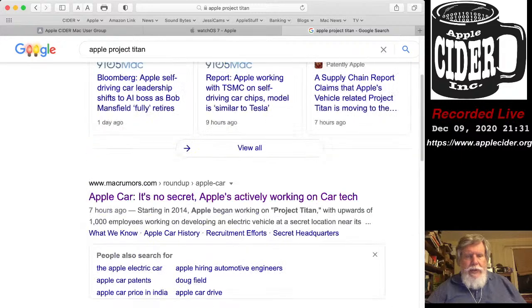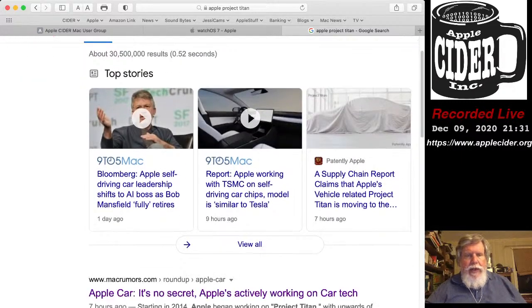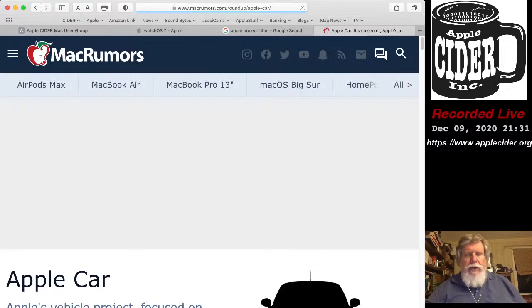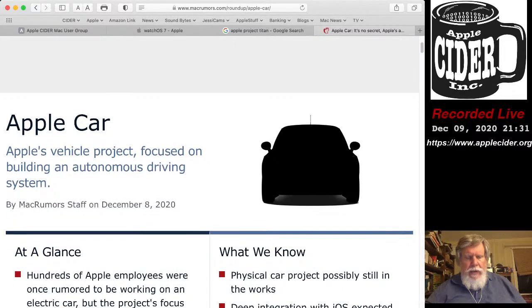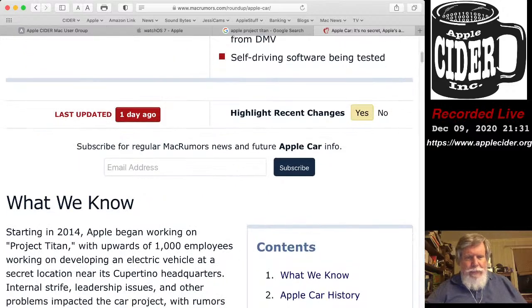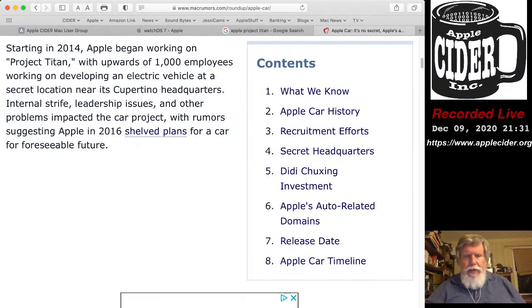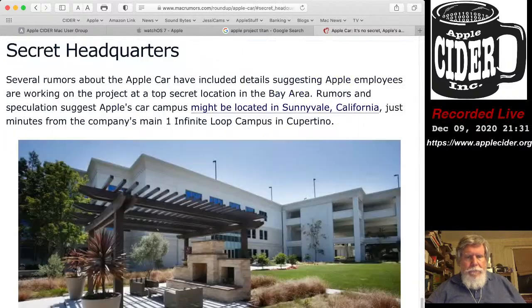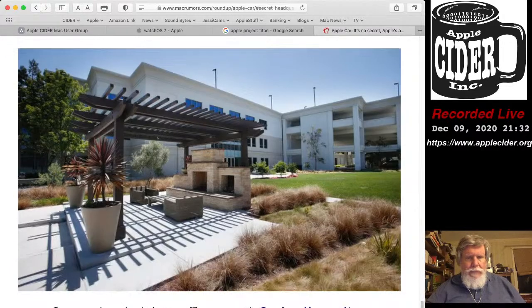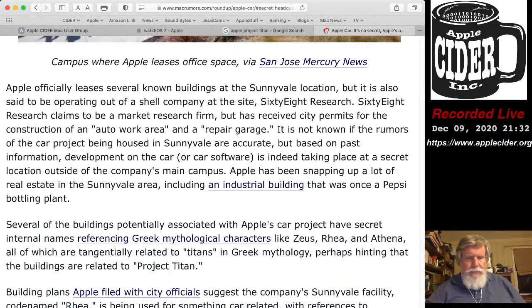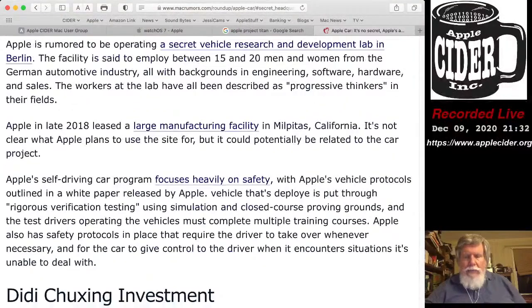So it's in there. They apparently were using a warehouse somewhere around Cupertino, and people were complaining about strange noises all night long. People working inside the secret headquarters, if that is it. People working inside this warehouse in Sunnyvale all night long. Okay. I was just curious.